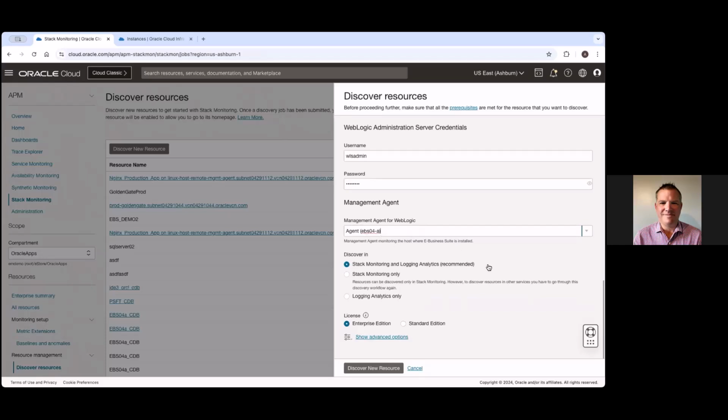So I did skip over that. Now, the next thing to talk about is where to discover this in. By default, we say Stack Monitoring and Logging Analytics. Even if you're not a Logging Analytics customer, it will still ship that data over. That way, if you do decide to become a Logging Analytics customer, or you are one, it will save you an entire step of having to discover something; you just discover it once. So by default, we go there.